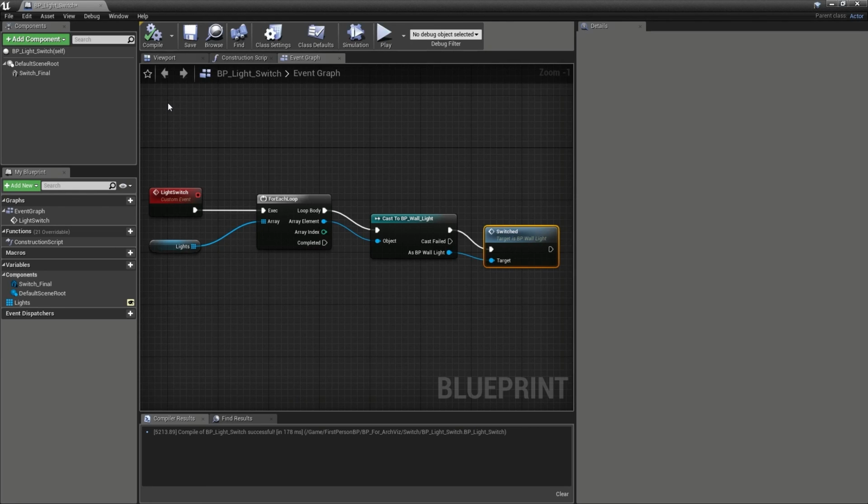And as easy as that, we have learned how to not only get two blueprints to communicate with each other successfully, but also how to run a custom event.